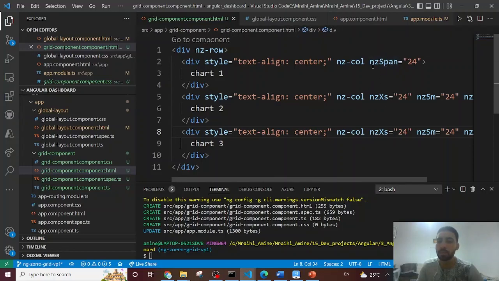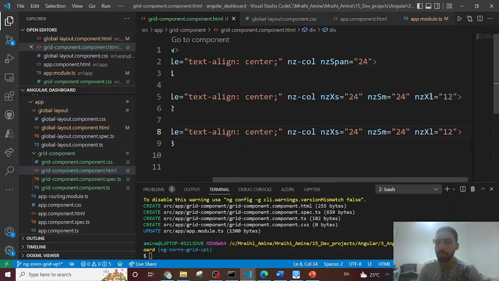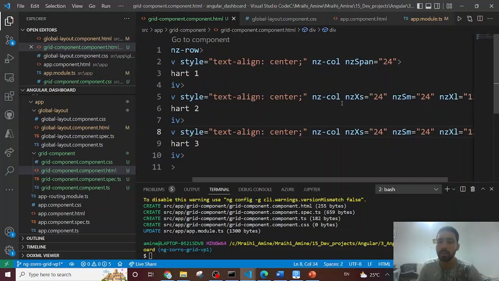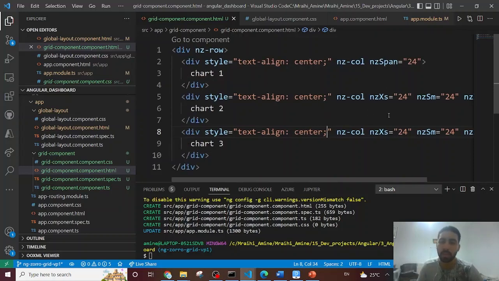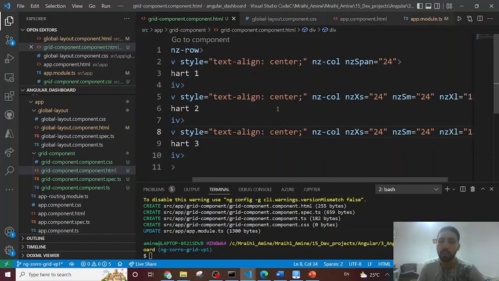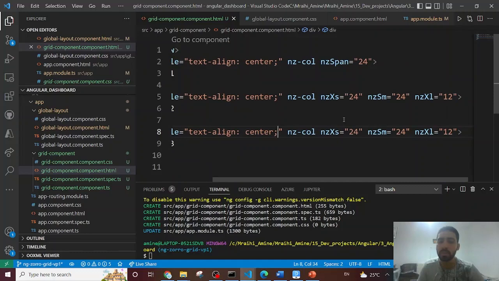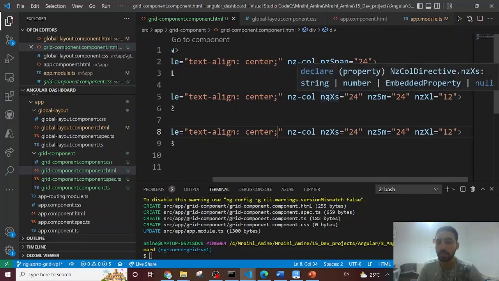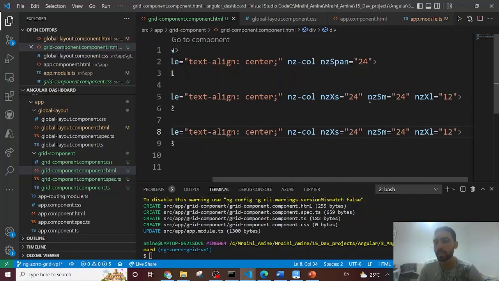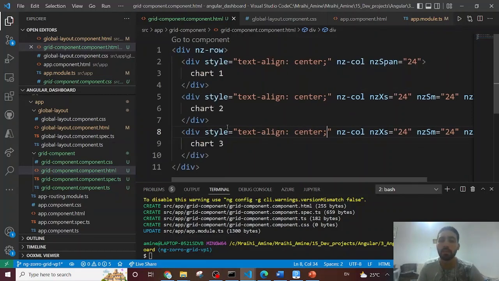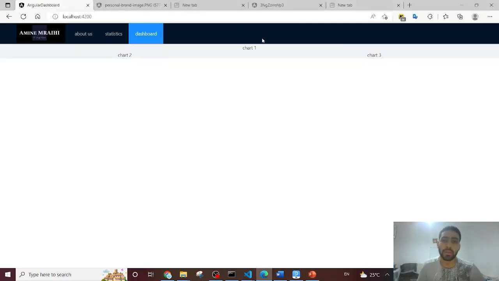And as I explained, I use the APIs nzspan and nzxs and nzsm and nzxl for displaying how these words are displayed in our interface, and the responsivity using APIs nzxs, nzsm, and nzxl. Now we can see the output of our project. Here the interface, we have chart 1, chart 2, chart 3 for the large screens.